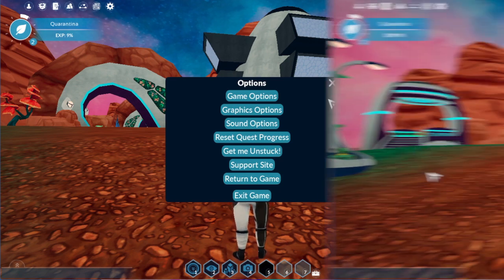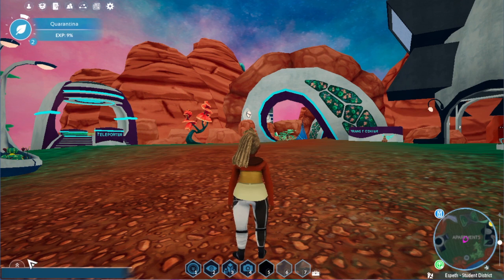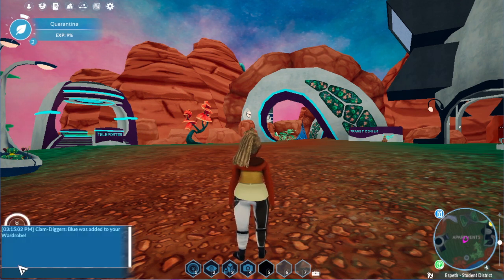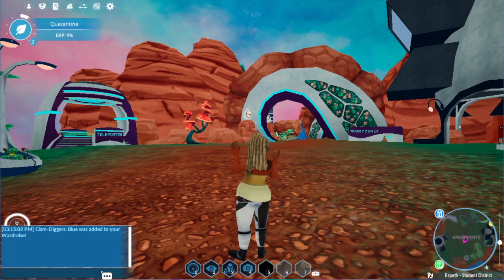Down here is the chat window. I have it minimized, but if I press on these buttons, I can see what people have been saying, or what notifications I've received. Fun fact, I can emote if I type it in here.